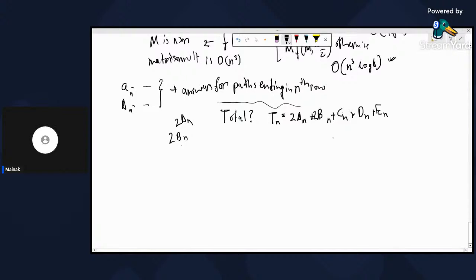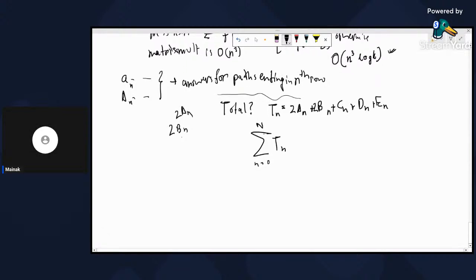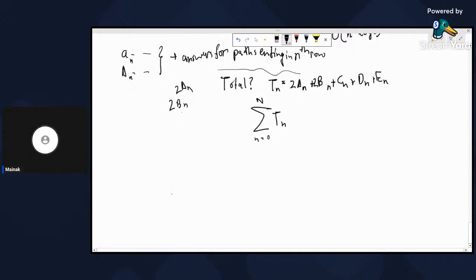So now we want the sum over Tn from 0 to n. How are you going to do that? What does this basically mean? We have our initial conditions, and we are going to have M to the power 0, then M to the power 1, then M to the power 2, and we'll sum up all of these. So we have M to the power 0 plus M to the power 1 plus M to the power 2 plus dot dot dot up to M to the power n minus 1, I guess.